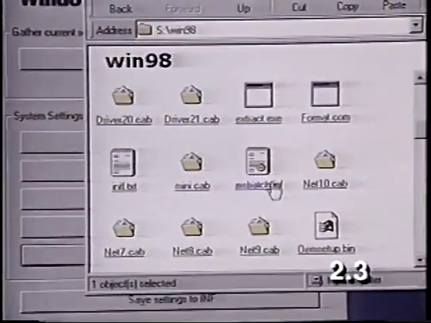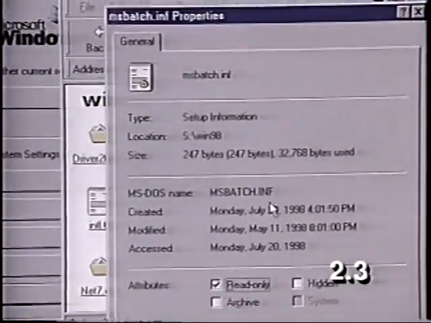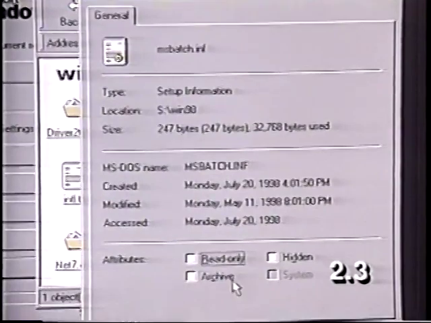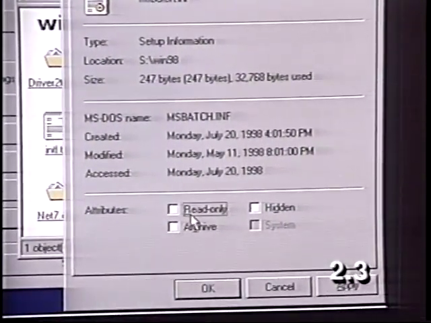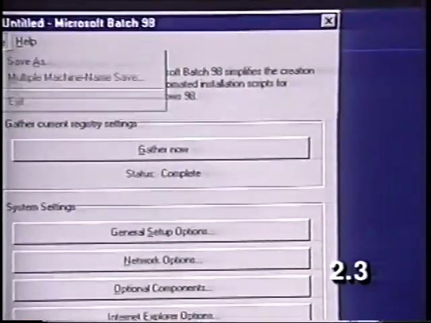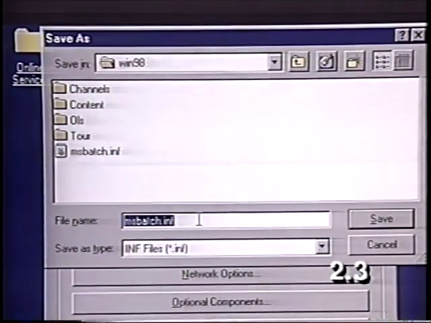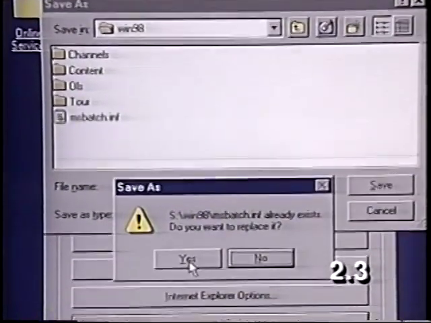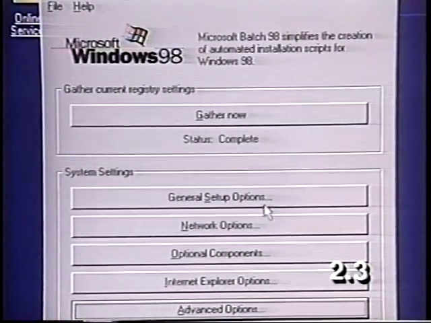And let's take a look at msbatch.inf by right-clicking it and selecting Properties. And notice that sure enough, because it came from a CD-ROM drive, all the files are still read-only. So we'll unmark the read-only checkbox for msbatch.inf, click OK, minimize this window again, and we'll try to save it again by going File, Save As. Here in Win98, we'll call it msbatch.inf. Now I'll click Save. Yes, I want to replace the file, and now it lets me overwrite that file.